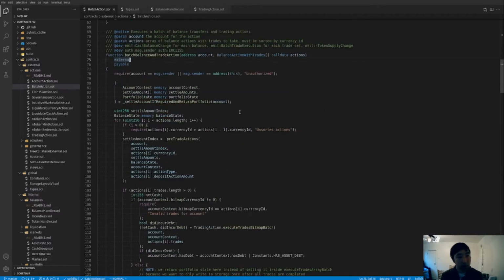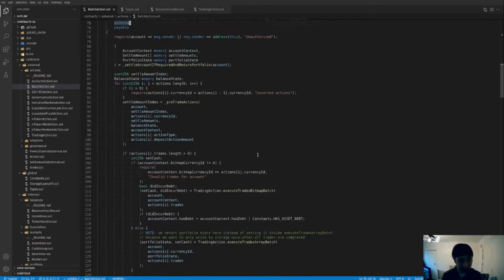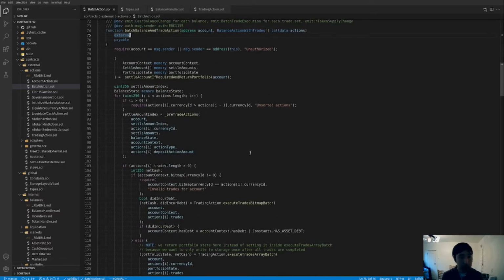But this is all to say that this batch action approach is really just a way to improve the user experience, so that the user can do a number of things in a single trade, such as deposit collateral and borrow, without having to submit multiple transactions. So we'll walk through this function at a high level, and then we'll dive into each one of its components.